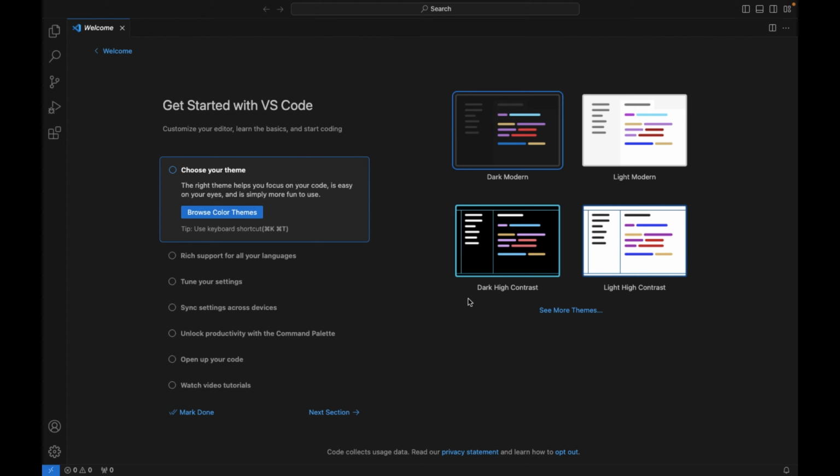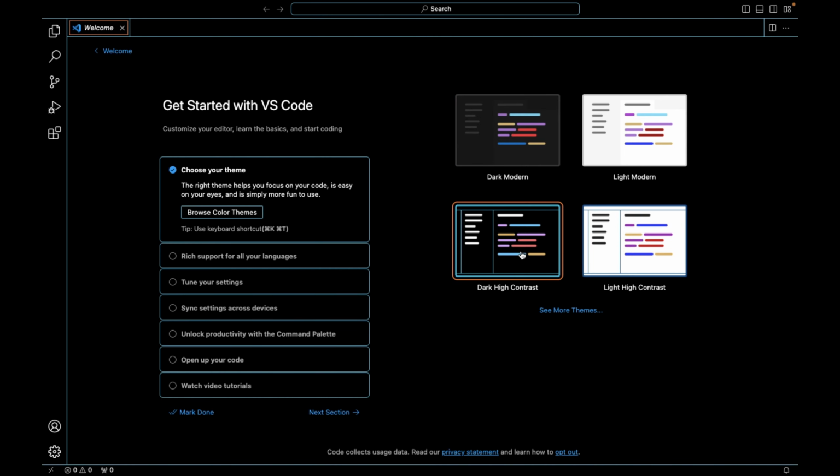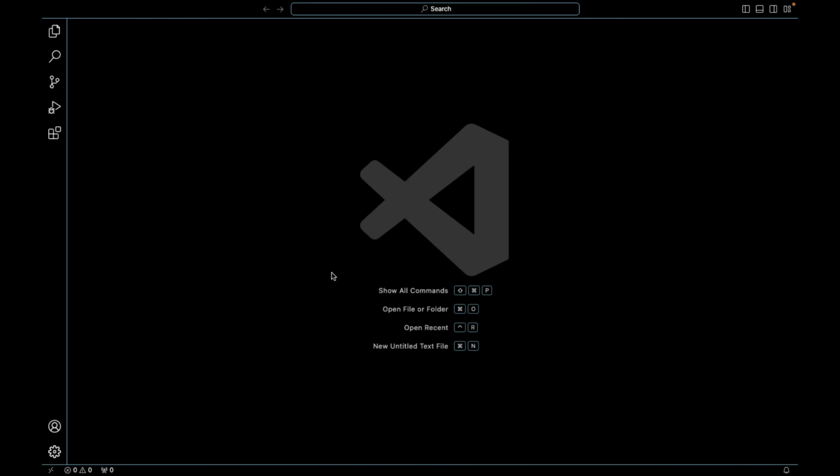So I think now you can go ahead and do customization. You can set it up the way you want. For the theme, you can go ahead and choose dark, light, dark high contrast and then light high contrast. But I love the dark high contrast right here, and so I choose this. And you can navigate now. This is the welcome page. If you don't want this, you can go ahead and close the welcome page, and there you go.